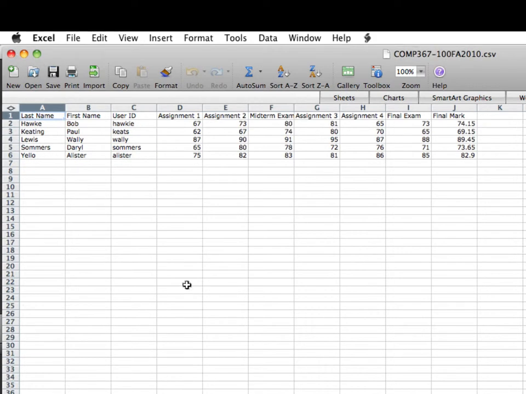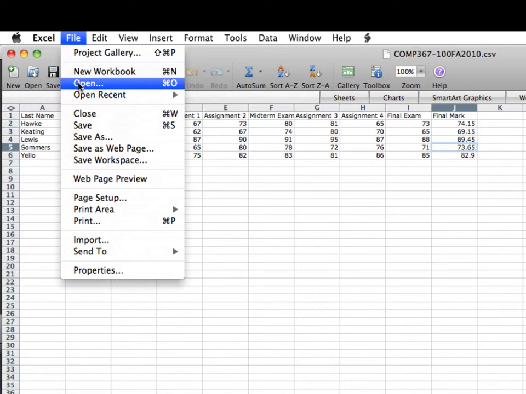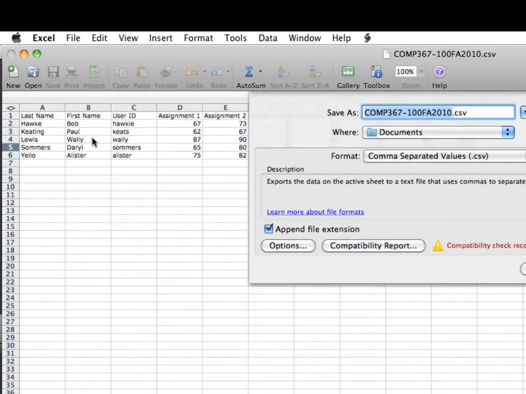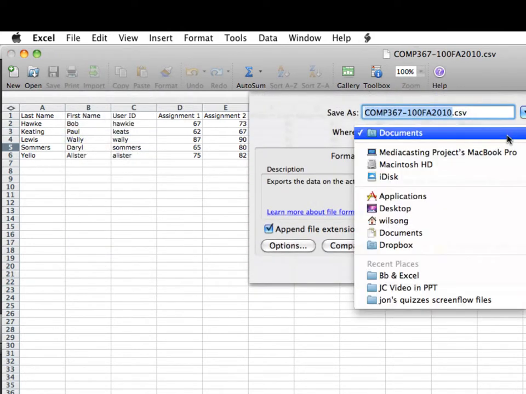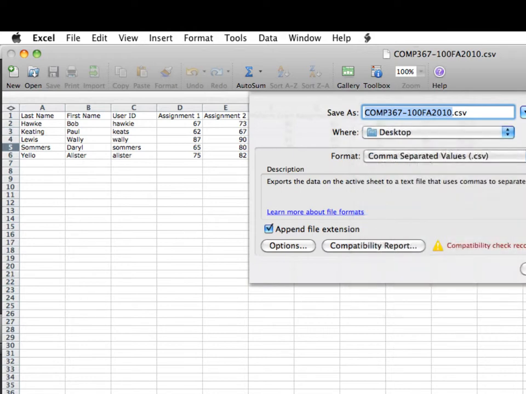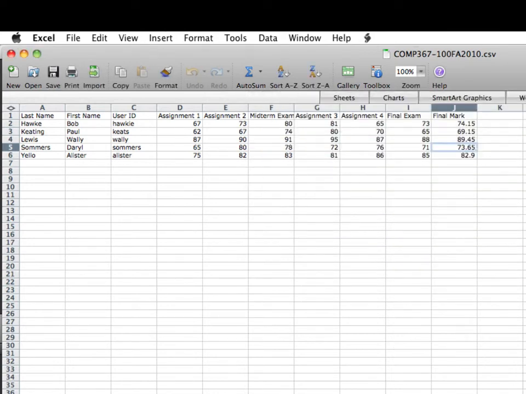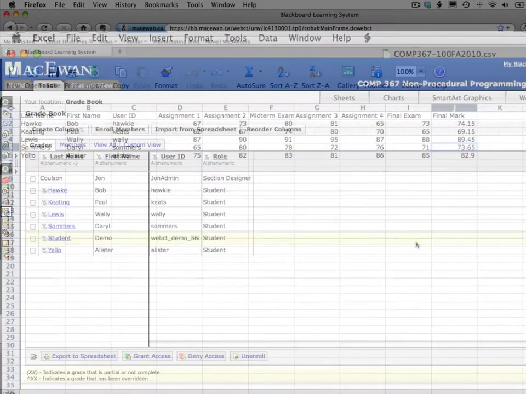Okay, so here is the same spreadsheet, only I've modified it. You can see that I've added columns, I've added marks, and the last time I put a grade in as well. Now all I have to do is save this. I'm just going to put this on my desktop to start with, so I can find it more easily, and save it. Now I'm done. Now I just need to go back into Blackboard.